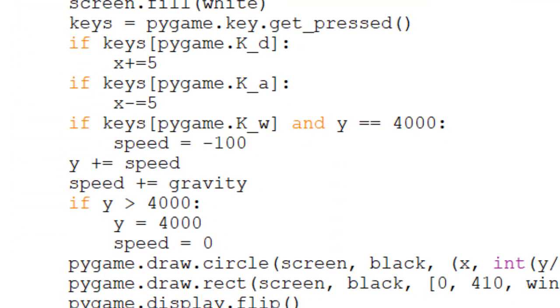Now further down I check for keys. If I click W, it will make my speed to -100, which will make it go up. Then after this I make it so every time I loop around it will change the y coordinate by speed. Then the speed will get closer to 0 by using gravity.